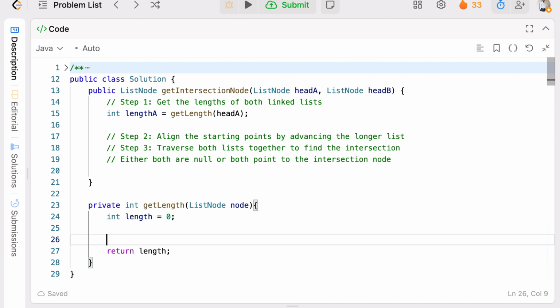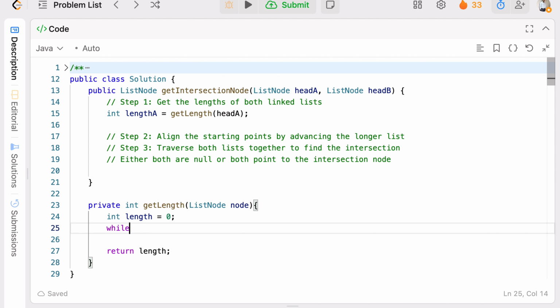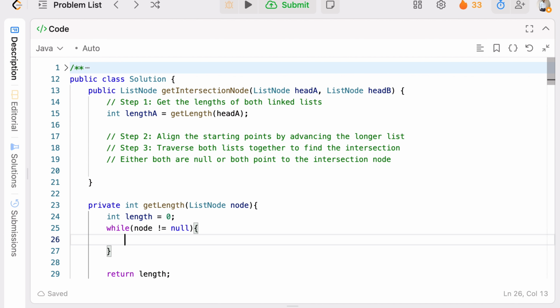Now we have to find the length, right? Initially we have to check while this node is not null. If this node is not null, what do we need to do? We will first increase the length with length plus plus, right? And then we'll move to the next node, right?